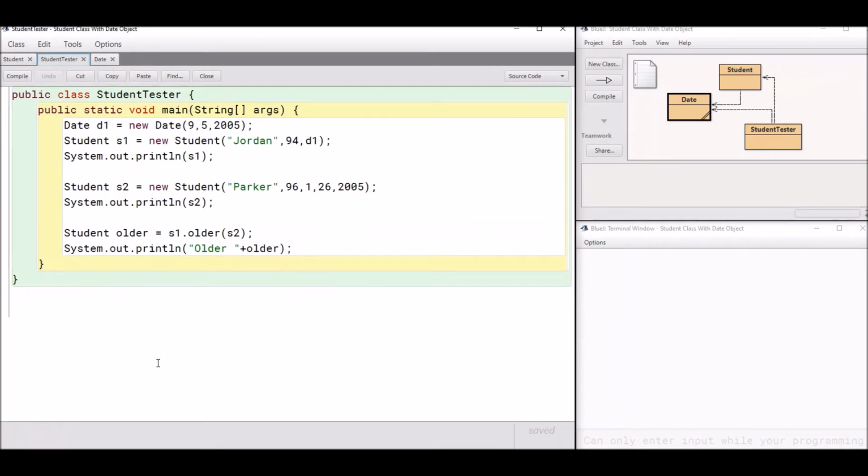Now I'm looking at the student tester, and here I am creating a date object, and this shouldn't be any big deal. A date object named D1 is a new date, so I'm running the date constructor, and I'm passing in, I guess, month, day, and year, 9/5/2005. And then I'm creating a new student. S1 is a new student named Jordan, and their GPA is a 94, and I'm passing in the date object D1. Well, let's remind ourselves what's happening here. I'm running a constructor, and I'm passing in these 3 things: the name, the GPA, and a date object.